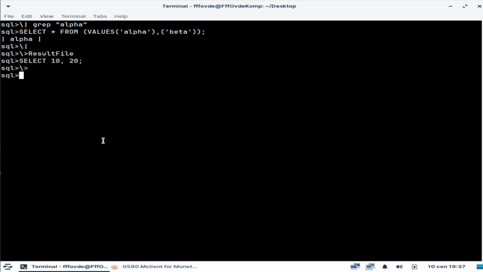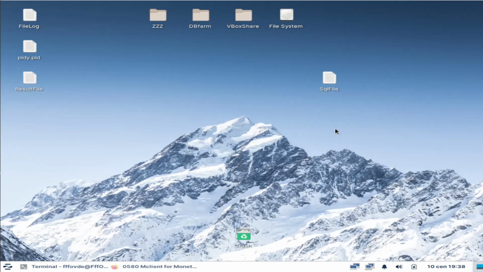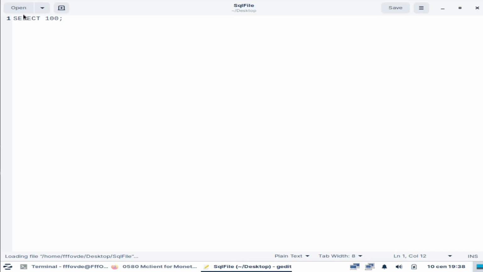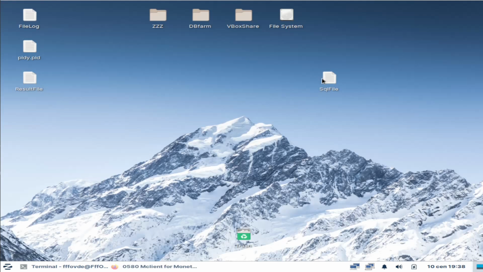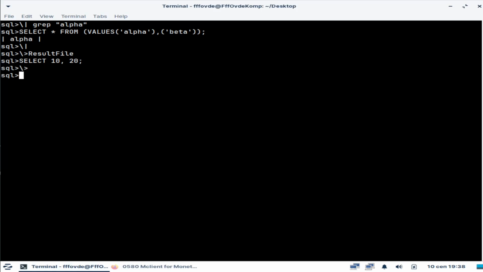We can also do the opposite. We can create a file that has some statements inside of it. So I will now go to desktop, and here I have one such file. Inside of this file, I have a statement, and I can call this file and I can execute all of the statements from that file. So I will do that with this command. This command will read from our file, and then it will execute all of the statements. So we would get here the result.